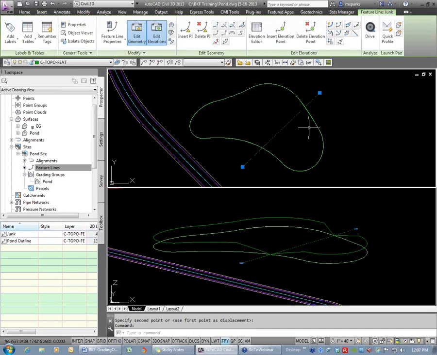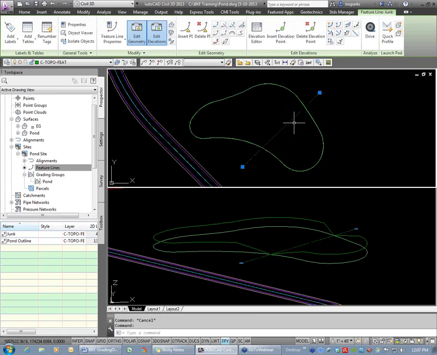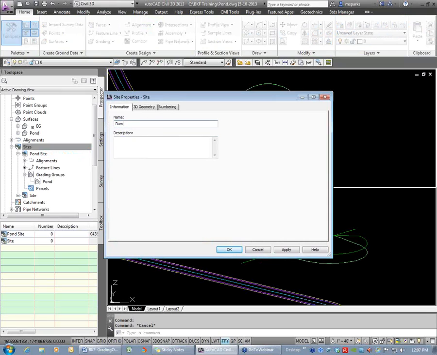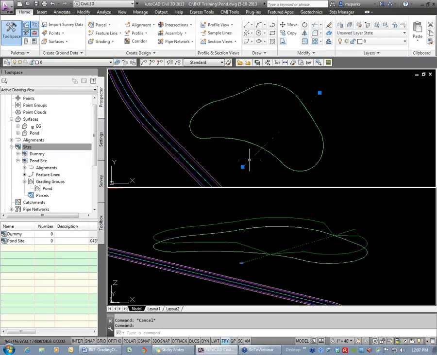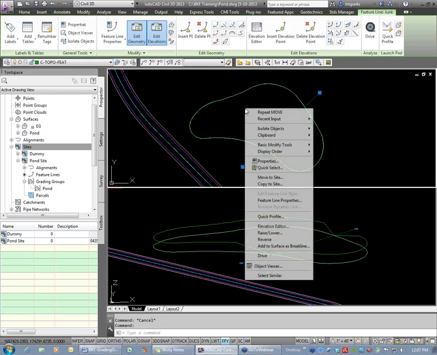Okay? A way around that, if you do not want that to happen, your only solution is either make this not a feature line. I can explode it to a 3D polyline, or place it in a different site. So there are times when I'll create a new site, and I usually call it dummy, so there's really nothing in it. And if I move this to that site, these two feature lines won't react.